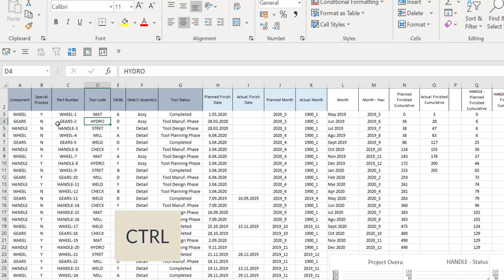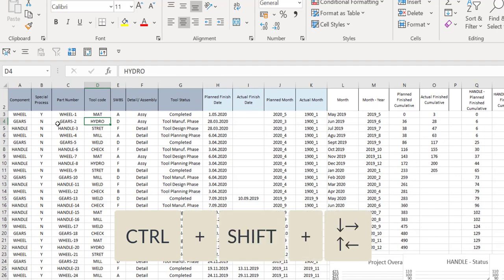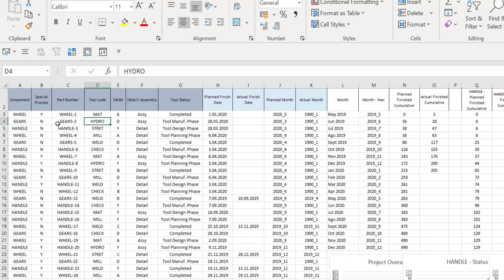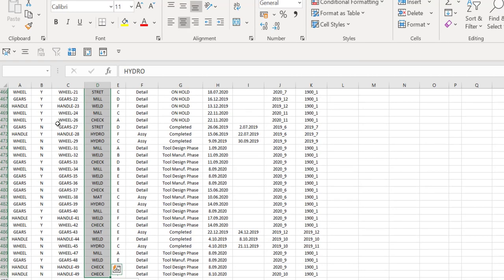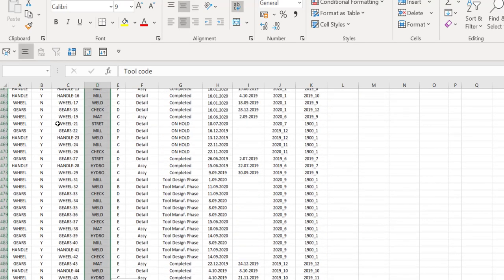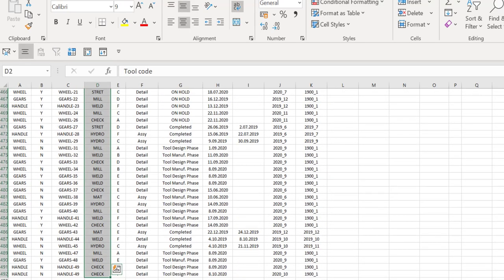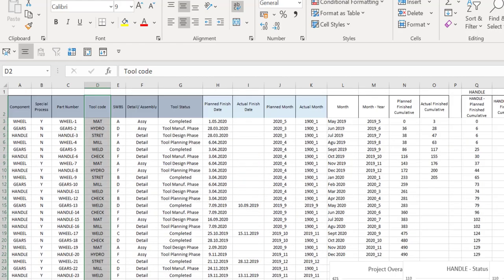Number 8. Control Shift arrows. This one is more like the combination of the 5th and the 6th shortcuts. It allows you to jump to the next non-empty cell, but with selecting every cell in between your starting cell and destination cell. You can go in multiple directions without letting go of the Control and Shift keys.